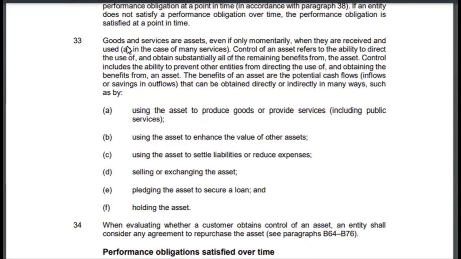So paragraph 33 says goods and services are assets, even if only momentarily, when they are received and used, as in the case of many services. Control of an asset refers to the ability. So the standard is defining what is the control of an asset.